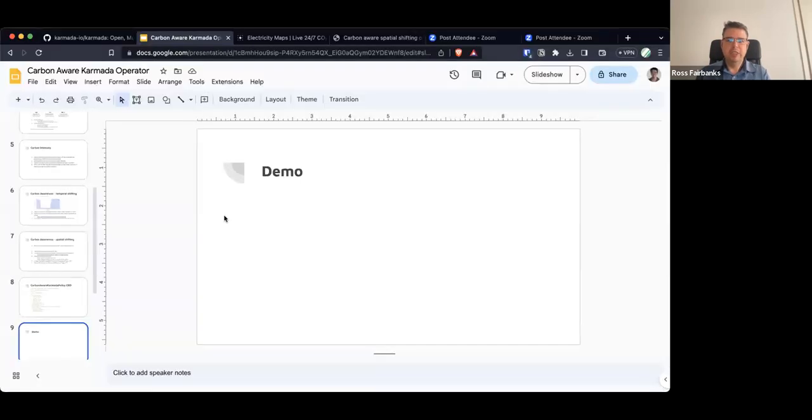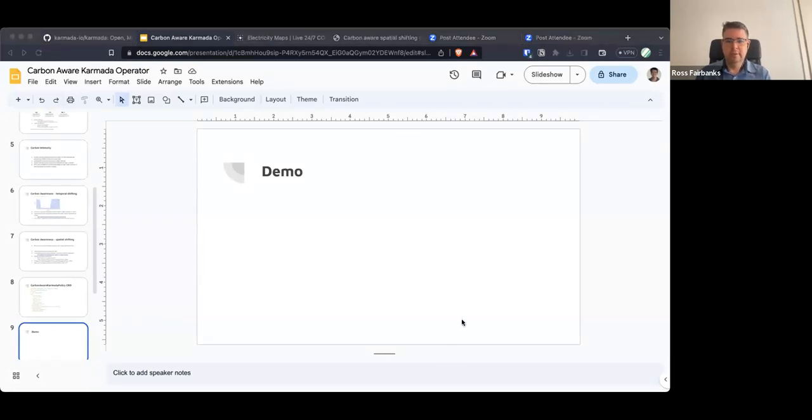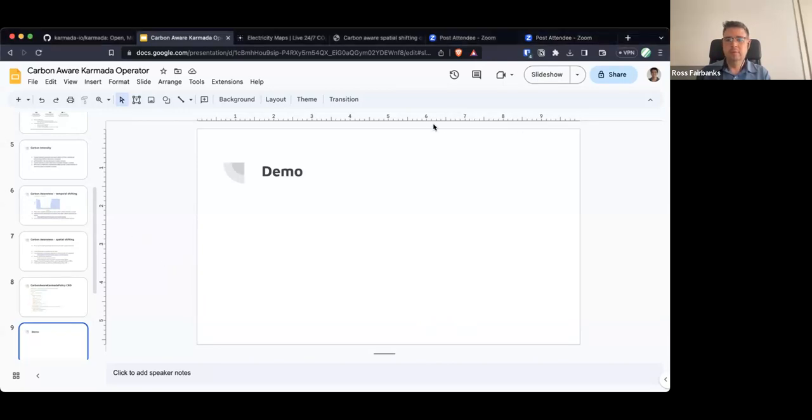Yeah, that's okay. I'll just continue with the demo then. I just need to switch windows here. Let me just find my terminal.